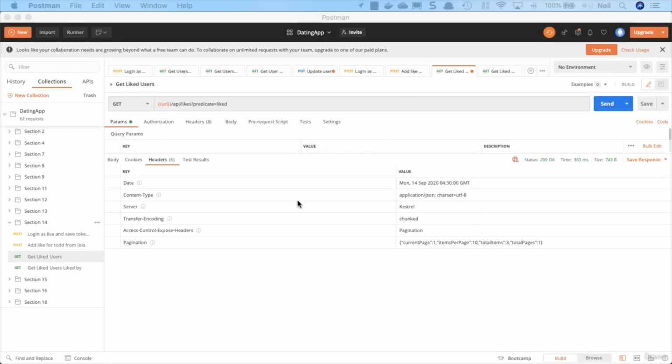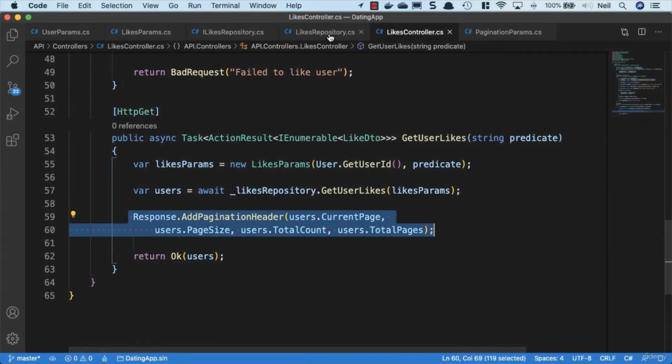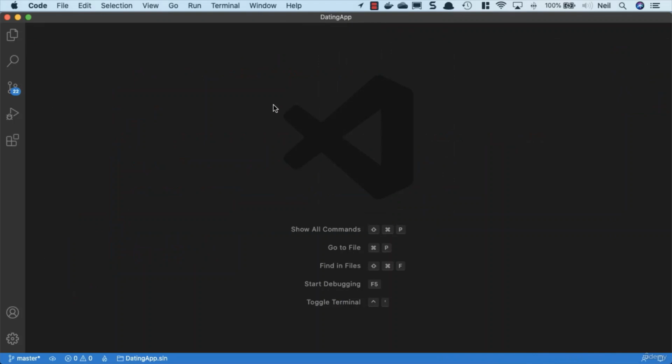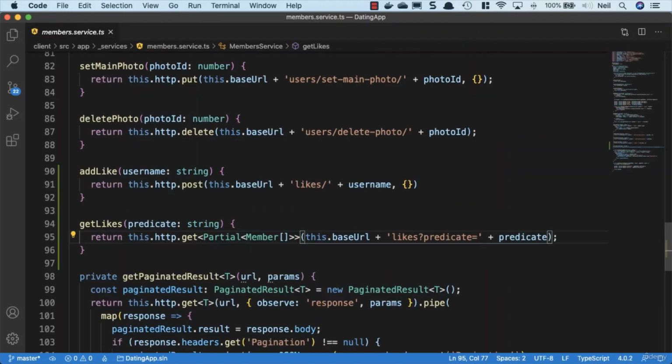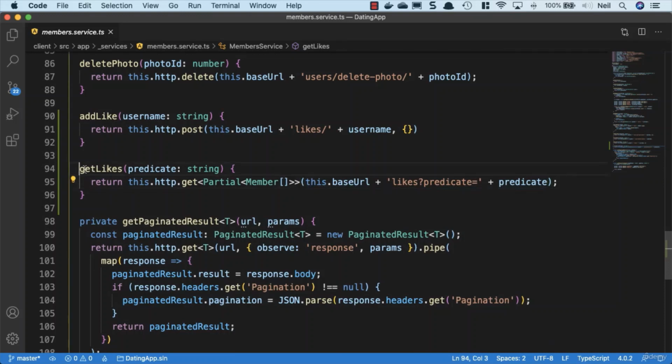Okay, now we've got this up and running on our API. Let's go and check what we need to do on the client. So I'll just clean up all of this, and we're going to go to our members service to start off with. And if we take a look at our get likes, what are we doing now? Well, we're just going to get our members, and we're passing the predicate directly onto the query string. But now we need to pass in pagination headers as well.